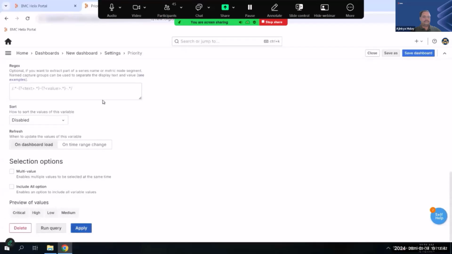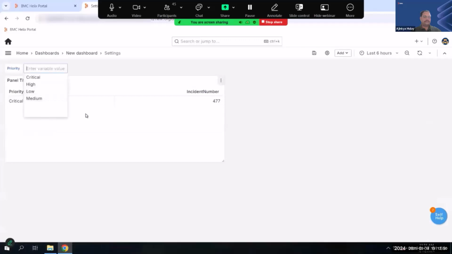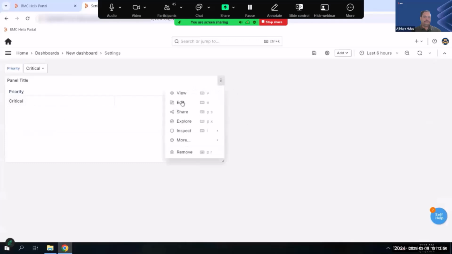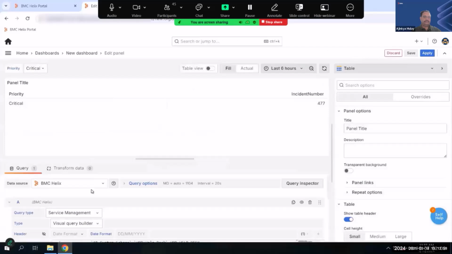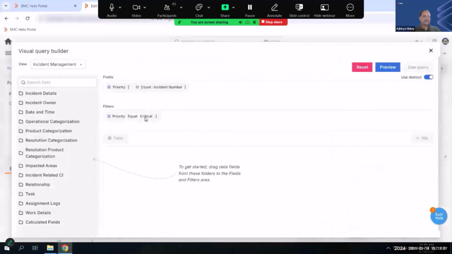If I click on apply and go back to the dashboard, this will show critical, high, low, medium as a filter. And I can use that here as well. So how to use that? Earlier, with the SQL mode, we had to add that variable reference in the query. Now with the Visual Query Builder, we can simply use this button. Instead of default values, I will use template as priority. I'll just remove this. I will just click on preview.